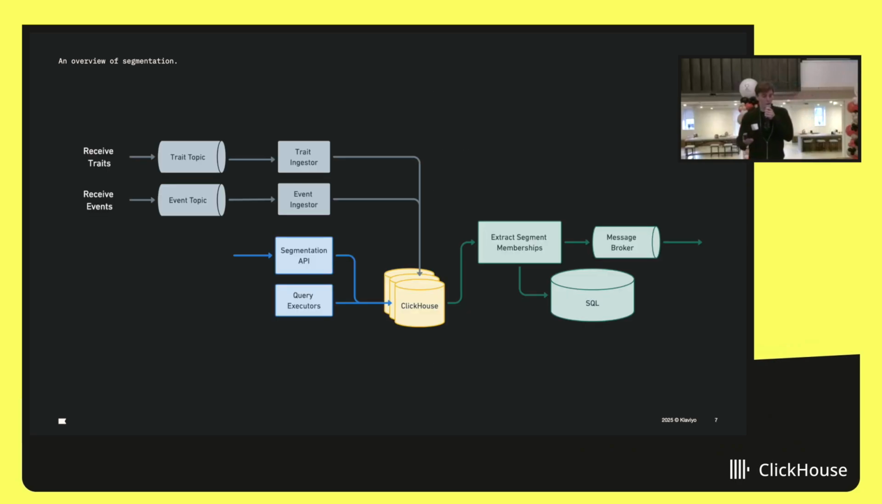This is a high-level overview of the system. In gray, we have some ingestion for traits and events that will perform batch inserts into the ClickHouse cluster. In blue, we have query orchestration, so an API where we'll create new segments, and then query executors. These are Python Kubernetes pods that are periodically executing queries against the ClickHouse cluster to generate segment memberships, for example, to keep them up to date as we receive new data and so on.